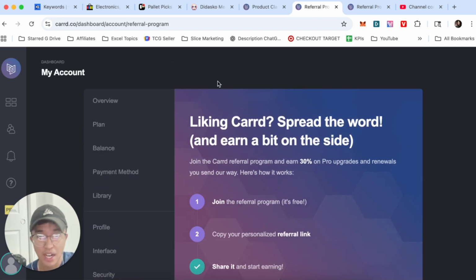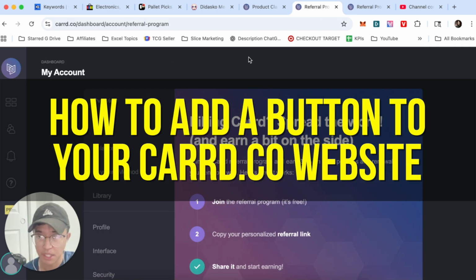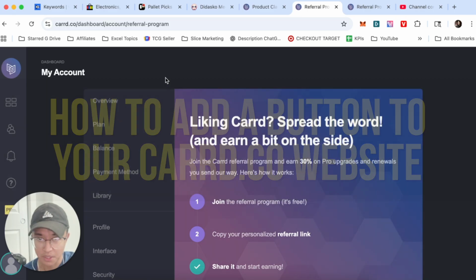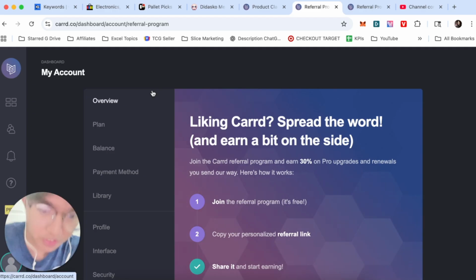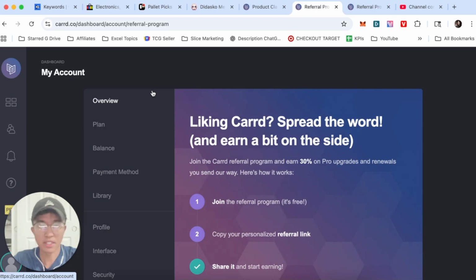And in this video, I'm going to show you how to add a button to Card.co website. Now this video is going to be particularly useful for individuals who are using Card.co to actually go ahead and create their website. How do you actually go ahead and add a button? Now this video is going to be short, sweet, and simple, guys. There's not going to be a lot of steps involved.